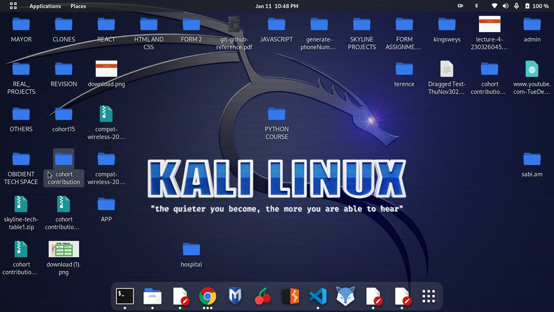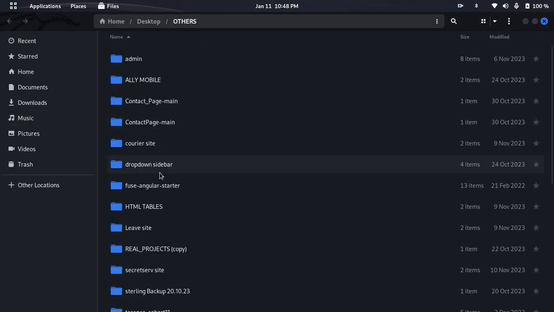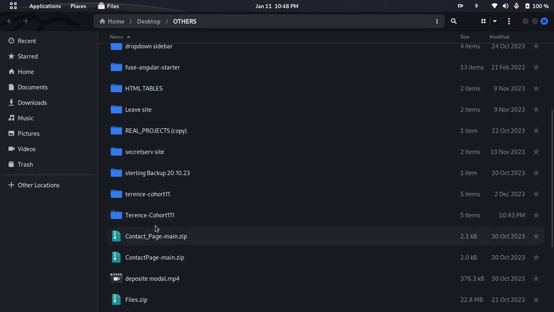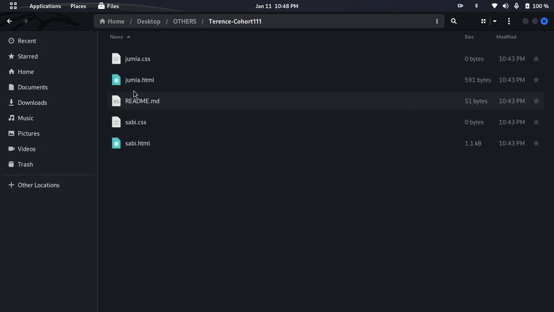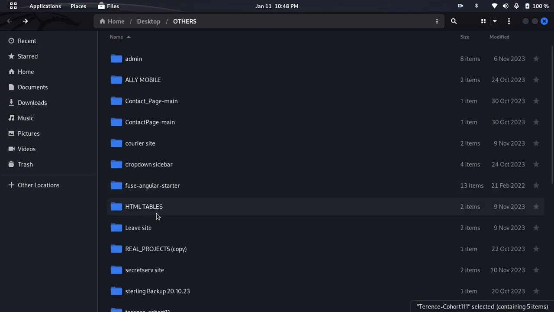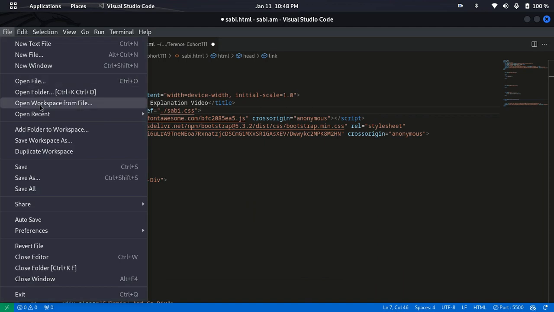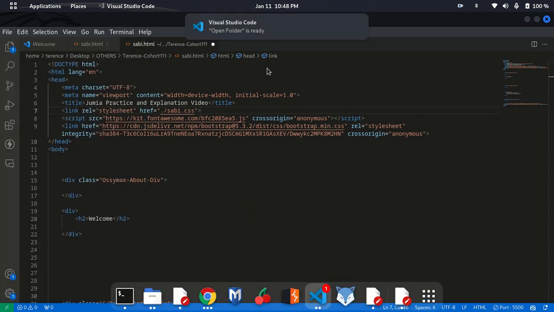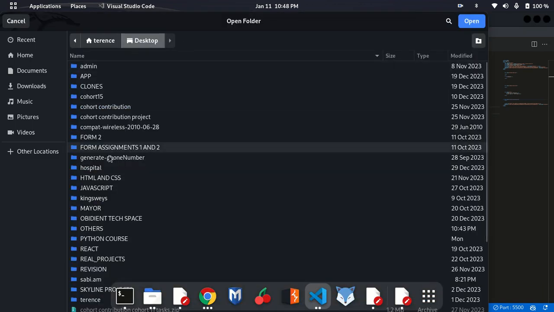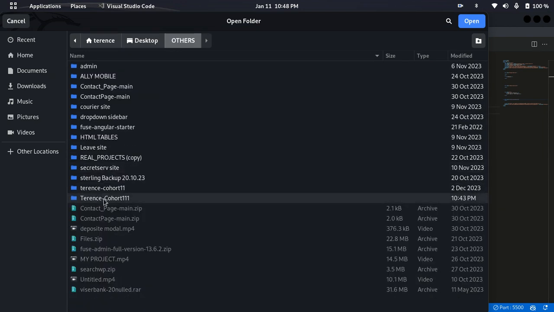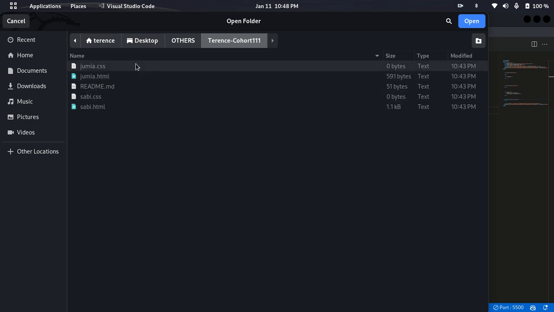Let me locate that file. This is it, and I just want to open this in VS Code. I just want VS Code to locate that thing for me. Okay, this is it.